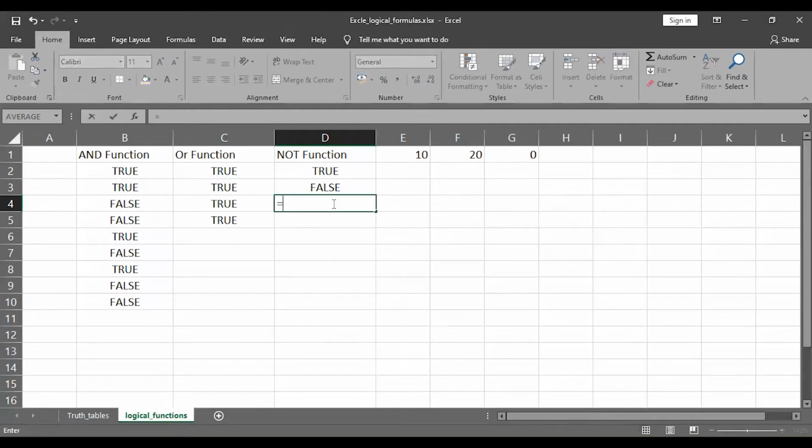I can also do stuff like that. For example, NOT of 10 less than 30. So the output of 10 less than 30 will be true, and NOT of that will be false.